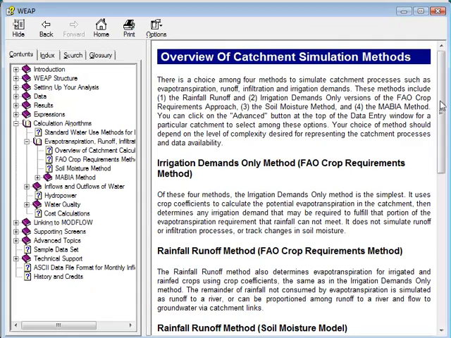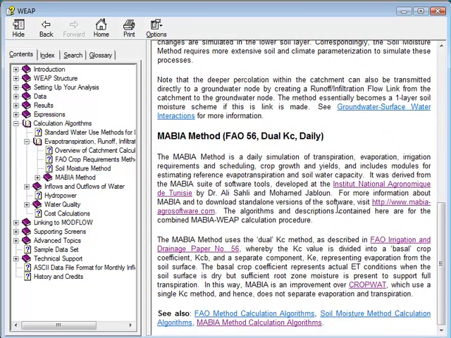All of this is described in the help file. For more information and to download standalone versions of the Mabia software, you can visit their website.